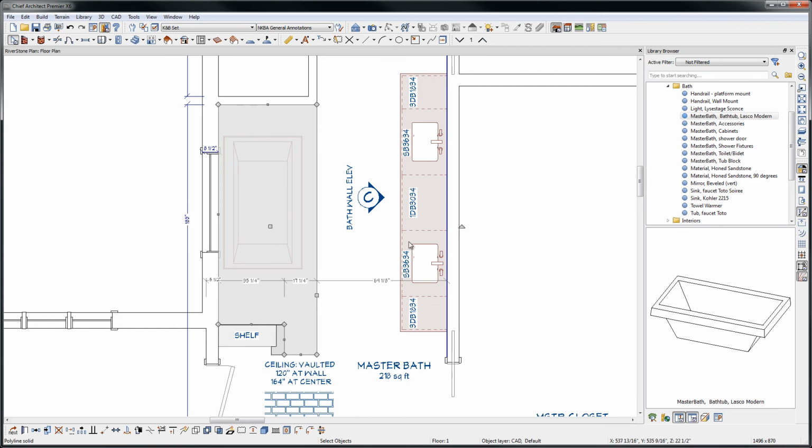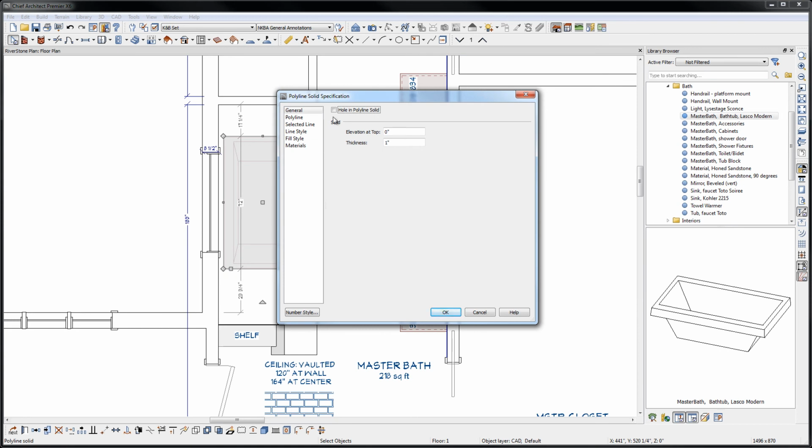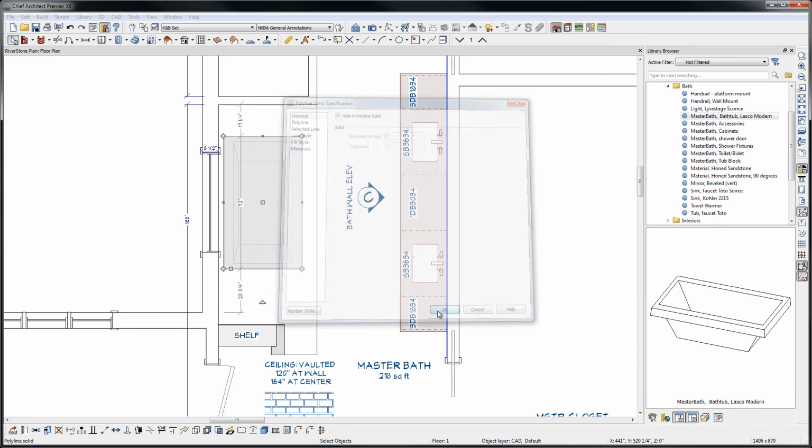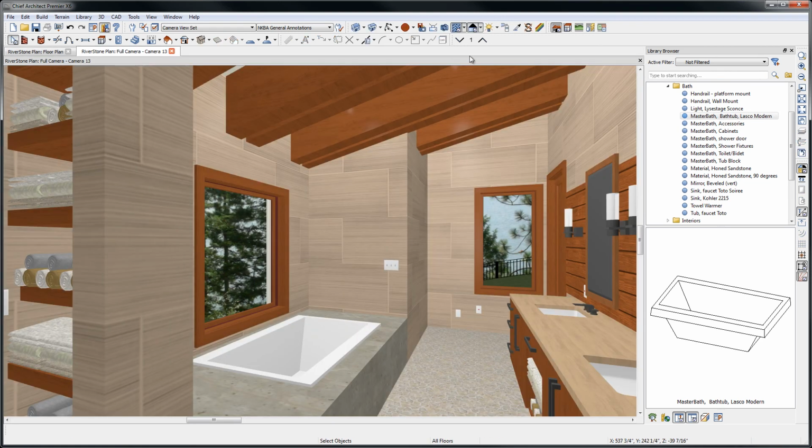The next step is to cut the opening for the tub within the platform. So I'll use a Polyline Solid again and draw a marquee around the tub. Then I'll open the object and mark the Hole in Polyline Solid setting. Let's take a 3D view using the Full Camera tool and dragging toward the bathtub. You can see our custom platform, and with the material eyedropper, I will select the tile from the wall and apply to the tub platform.